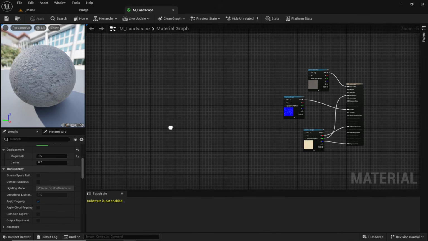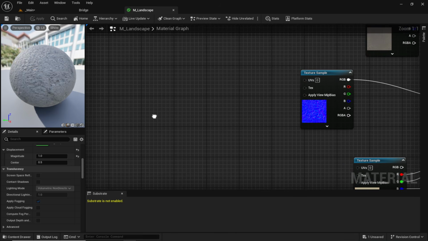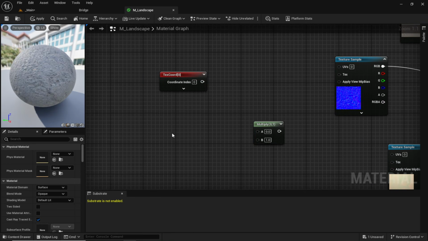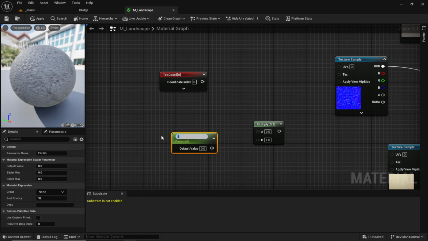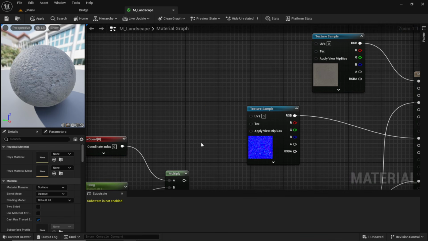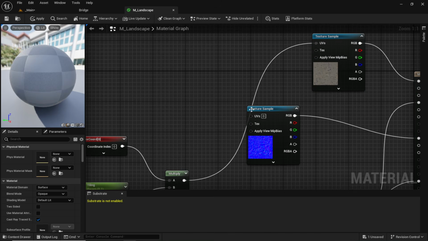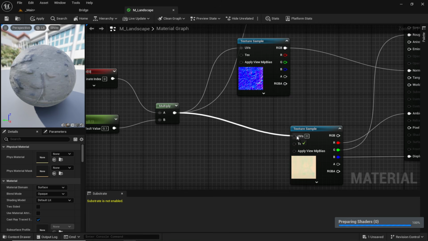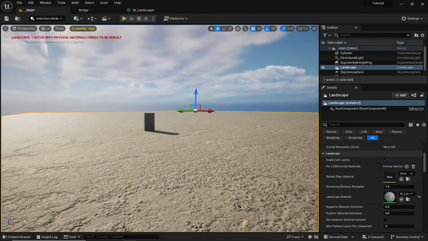For that, open the material editor again, and over here we're gonna add a texture coordinate. So just hold U and press left mouse button, hold M and press left mouse button, and then again hold S and press left mouse button to add a parameter. I'm gonna name this parameter tiling, and give it a default value of 0.1, tiling into B and texture coordinate into A, and then multiply into the UVs of these textures. Now you can see that the tiling issue is gone.